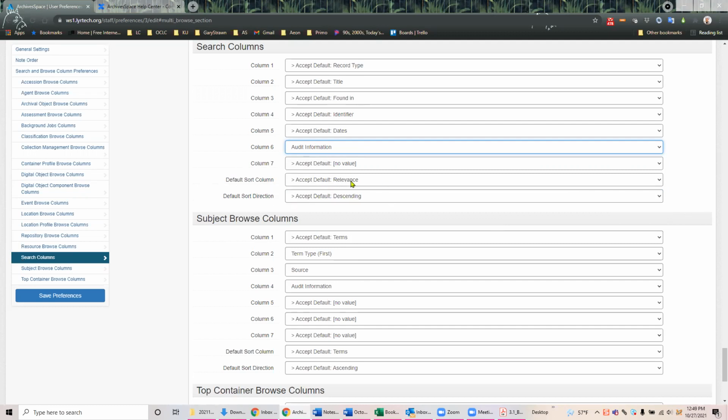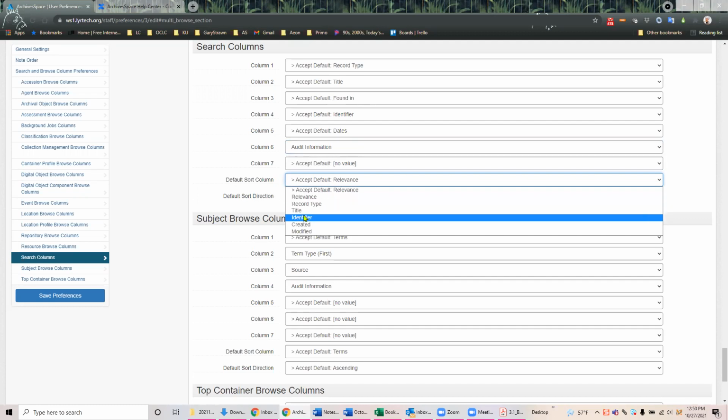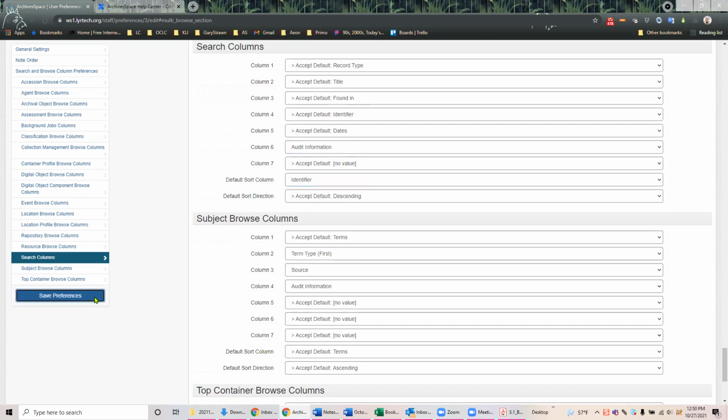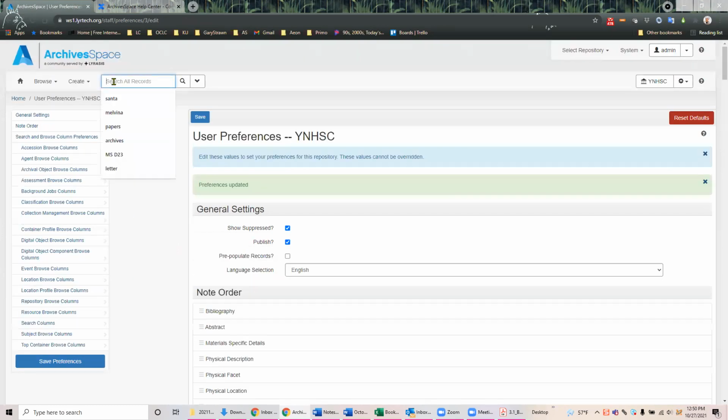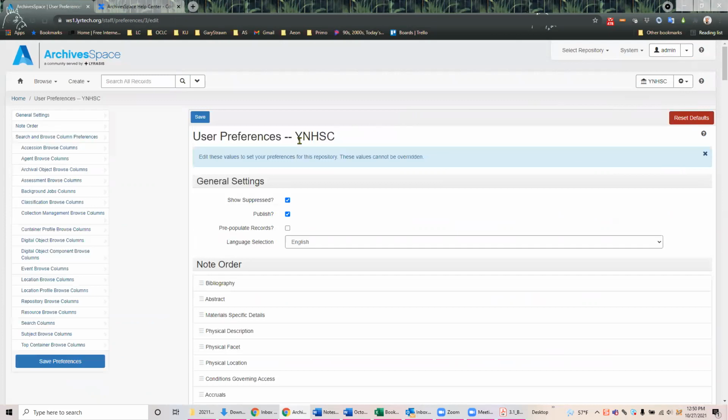I'm going to change this default sort column from relevance to identifier, and we'll save that. And then we'll do a search here for collection. It's sorting by identifier, even though I don't have identifier displaying. Oh, yeah, it is. Okay, here it is. It's in the identifiers first, and since it's descending, it's in reverse alphabetical order, as you can see. So that is something you can configure.